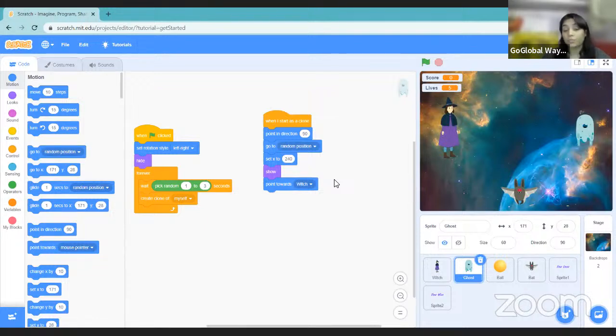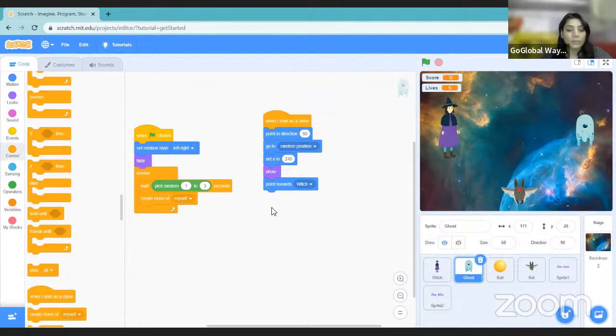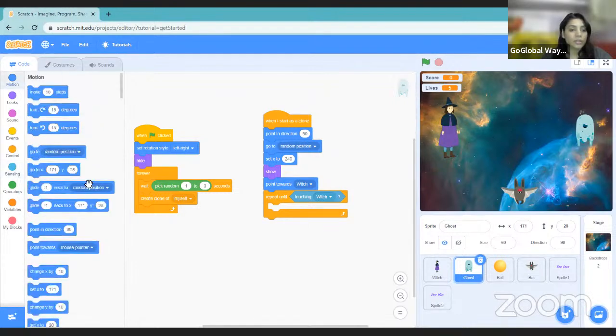So it should repeat until it's touching the wedge sprite, because the wedge has to kill that ghost sprite. Yeah, that same thing happens. Till then it should move 10 steps. Then it should wait for 0.3 seconds. So I'm just checking it as 0.3 seconds.